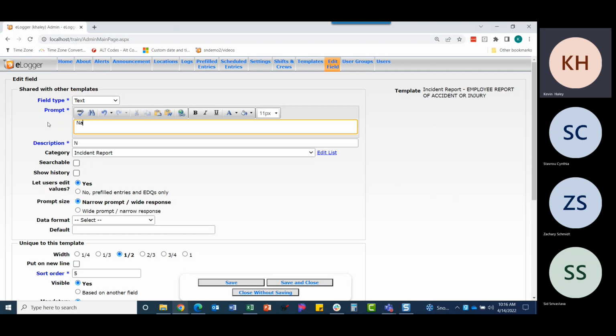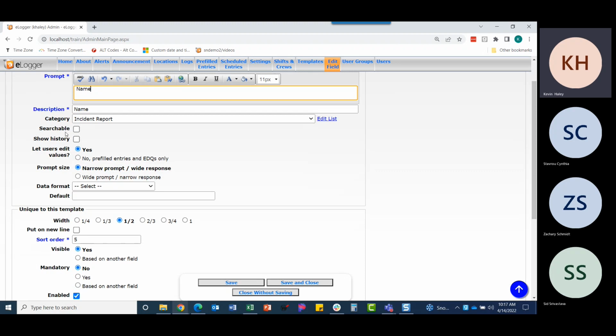So that prompt is name. Now the description is for you as the administrator. You can always put a little bit more information in here if you need to. You can make every field searchable. On a single row template, you can show the history. So I can make all of these searchable. The show history function allows you to see in eLogger up to the last 100 values of a particular field. So it works really well sometimes with list fields or with numeric or calculated fields. You can see the history and it gives you a graph and a trend line, all that kind of stuff.